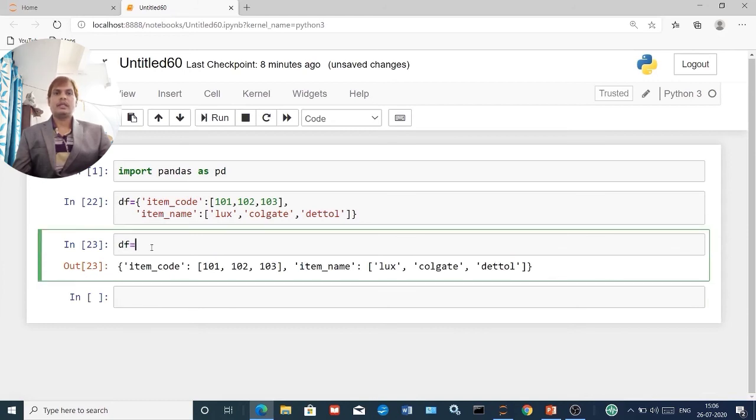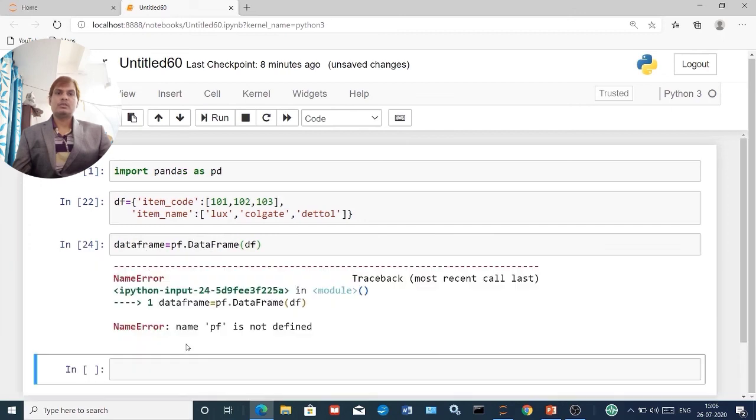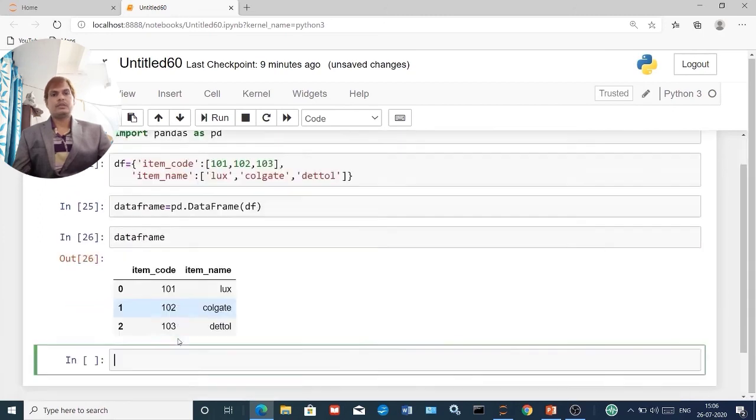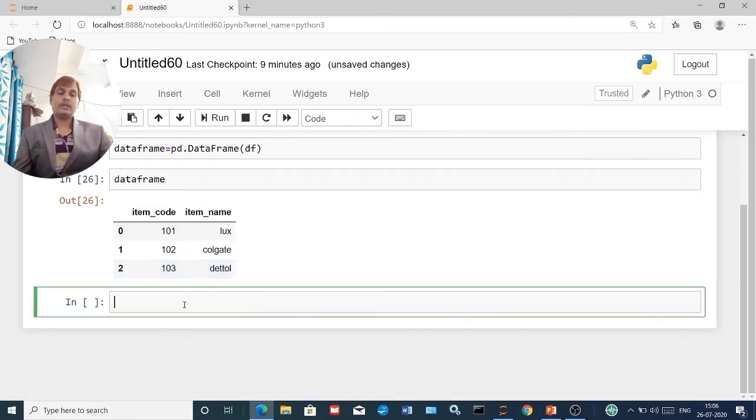So now create a data frame. Change the variable name. The data frame variable I have given is equal to pd dot DataFrame, and the data from the dictionary. You have to type pd, right? Now you print it. Yeah, you got it. So now the entire data of this data frame we are going to transfer to the CSV file.